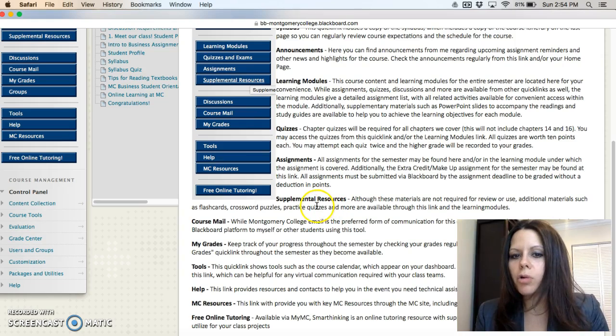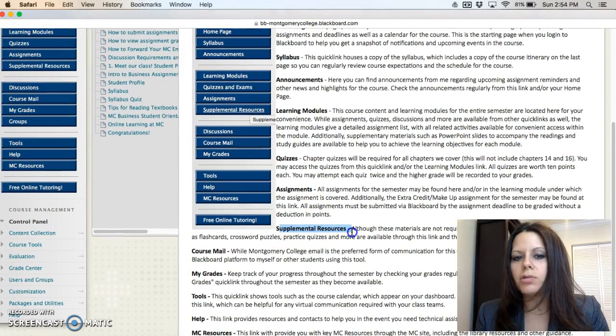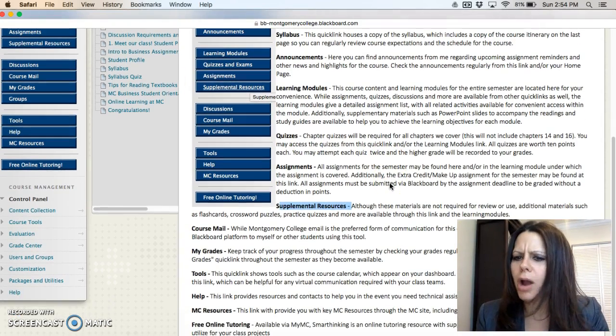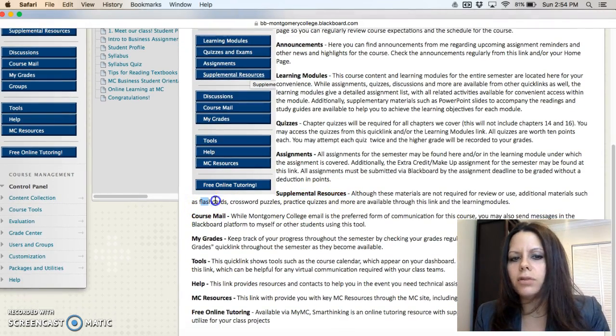For instance, we don't require MindTap in this class. We do have a text, but MindTap's not required. So these supplemental resources that are located here actually give you a lot of those Wiley Plus tools for free. That includes flashcards, crossword puzzles, and practice quizzes.